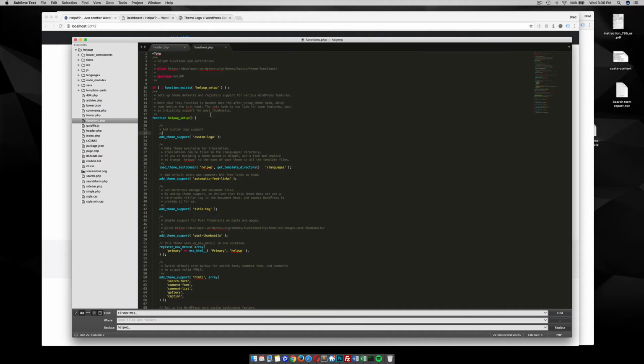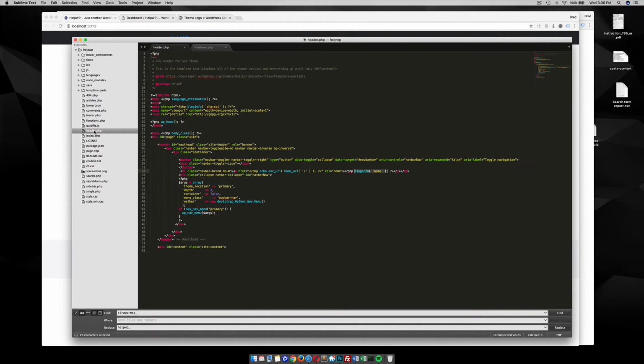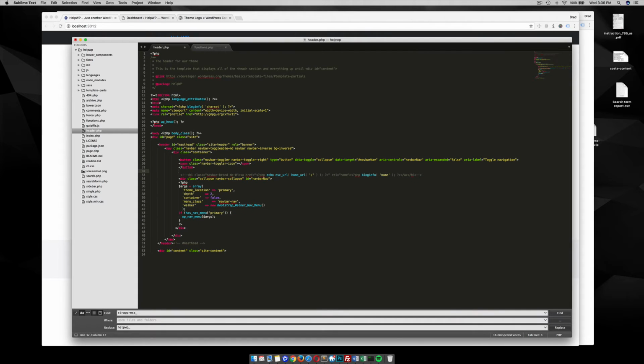So it's pretty easy to do. Normally your logo is displayed in your header. So in my instance, it's in the header.php. And right here you can see that I have this h1 tag, and right now it's just currently displaying the blog name. So I'm going to comment this out for right now, and I'm going to add the code to display the logo, which is just the custom logo.